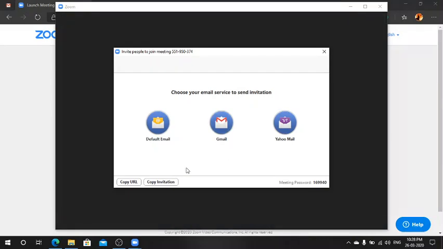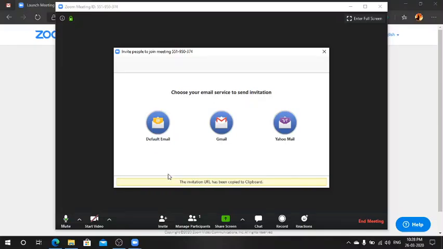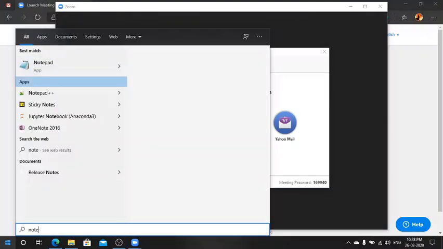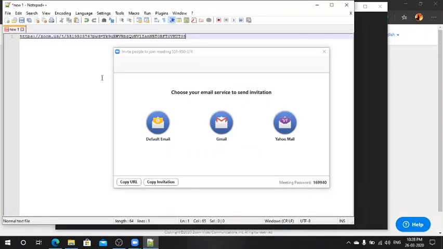So how do I invite certain students or certain people to participate in this particular meeting? For this, let me walk you through the options. Copy URL, you can do that. If you do that, and if you go to Notepad and paste, you can see that it's going to copy the link. If you click on this link, you'll be redirected to the meeting.